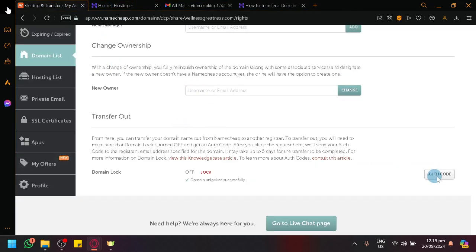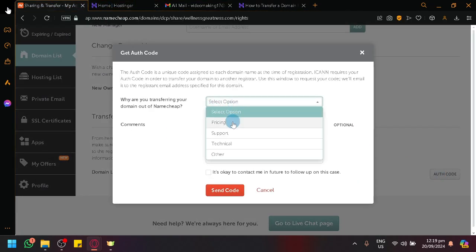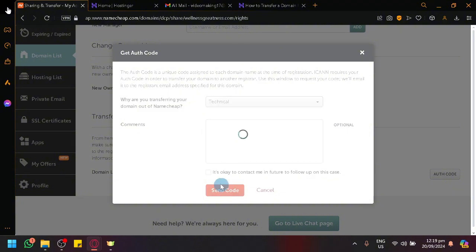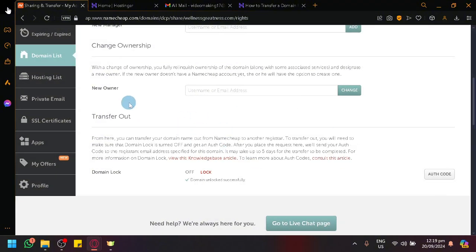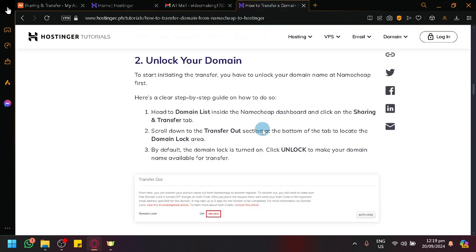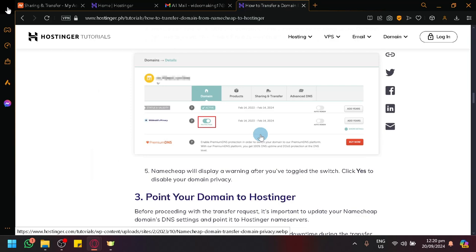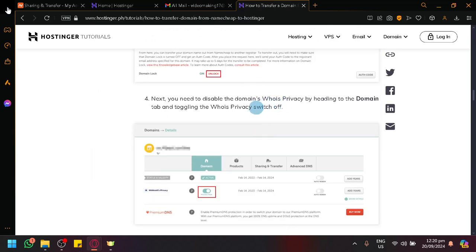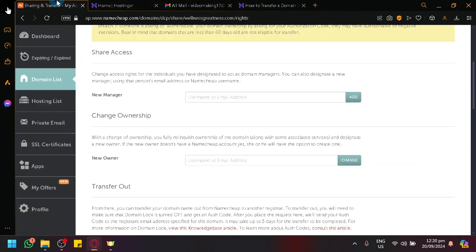You're just going to have to wait for it a bit. Or we could try again over here. Let's just say technical. Send code. And you have to wait for that. And anyway, after that, let's check out the next step over here. We're going to disable the domain's WHOIS privacy. So follow that as well.